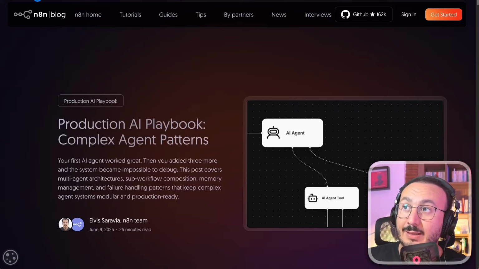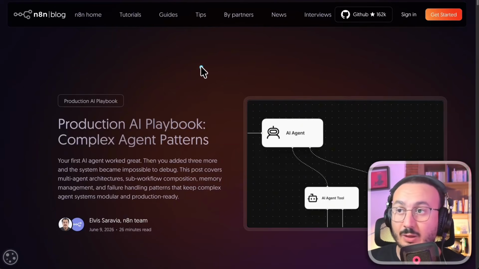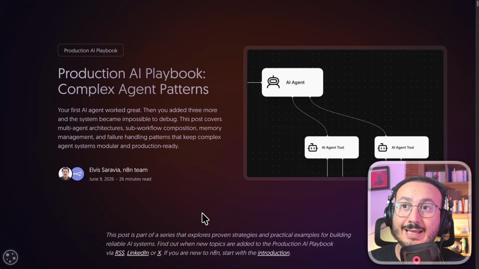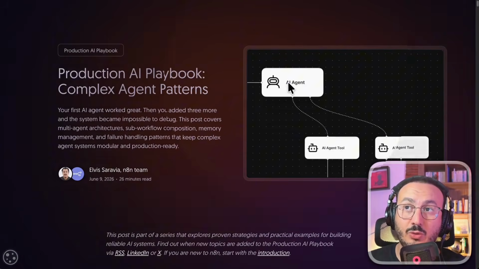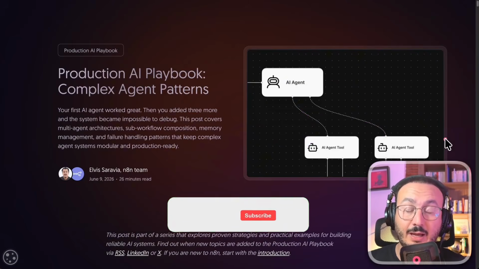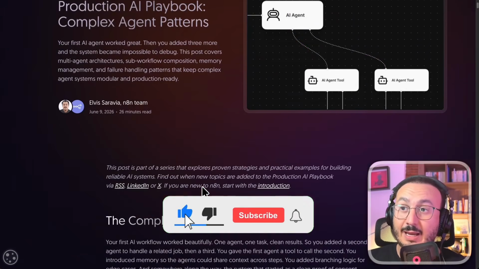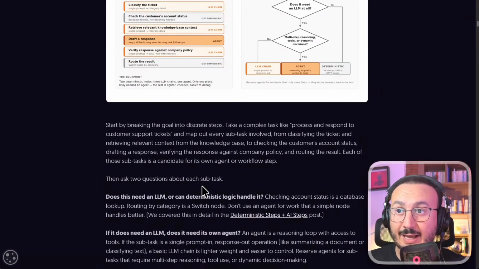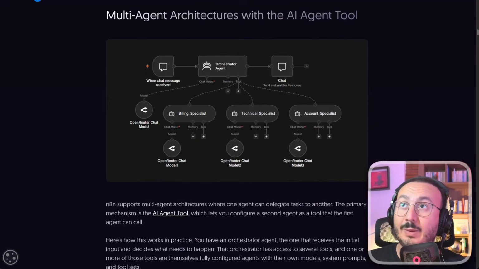So first I read the article that was on the n8n blog. It's an article that was published this week, and here it actually shows the importance of creating an orchestrator agent and that this agent has sub-agents under it to execute tasks. And I'll explain to you why this is important and why it truly changes everything in n8n automation.